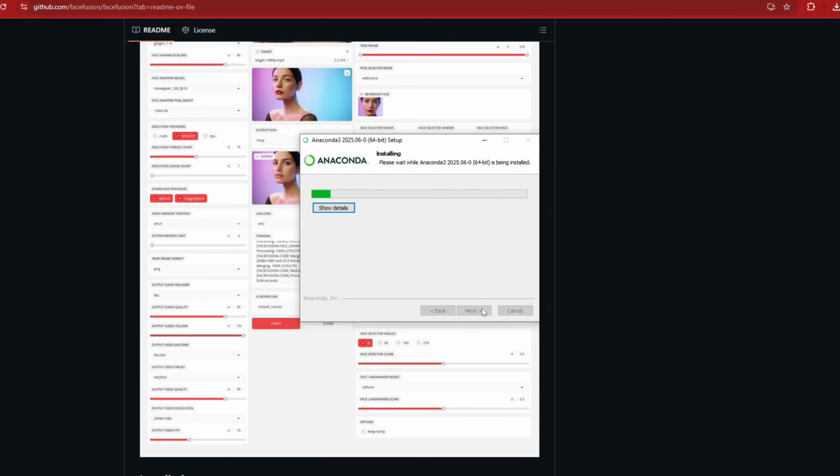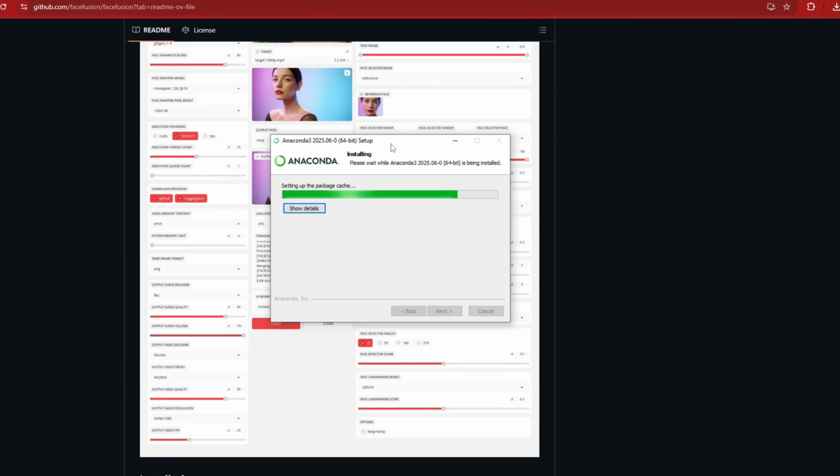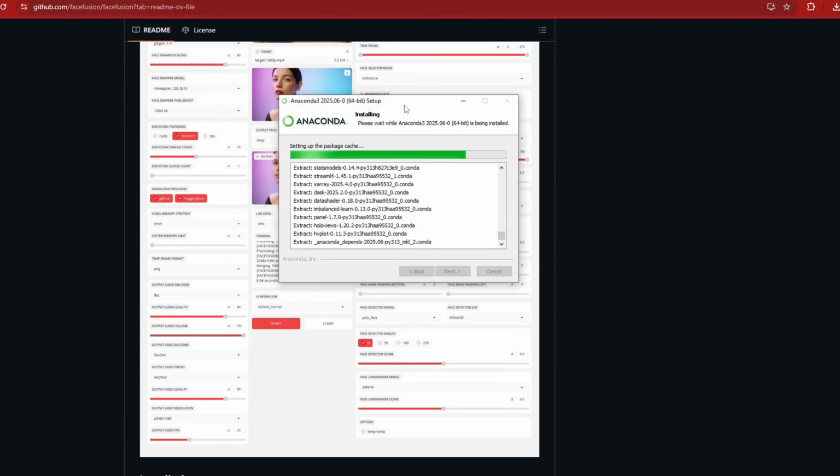Caching complete. Okay. And then in a few seconds, it will install the Anaconda package on your computer. It will take a few minutes. Just wait. It has not frozen. It is just taking its time for the installation. So just be patient.